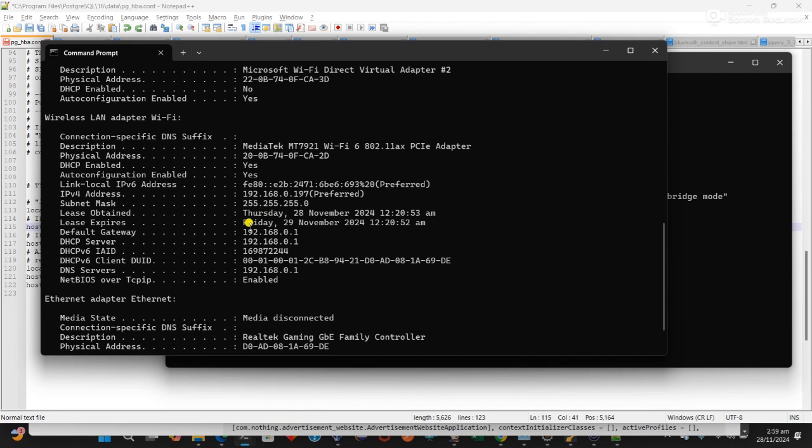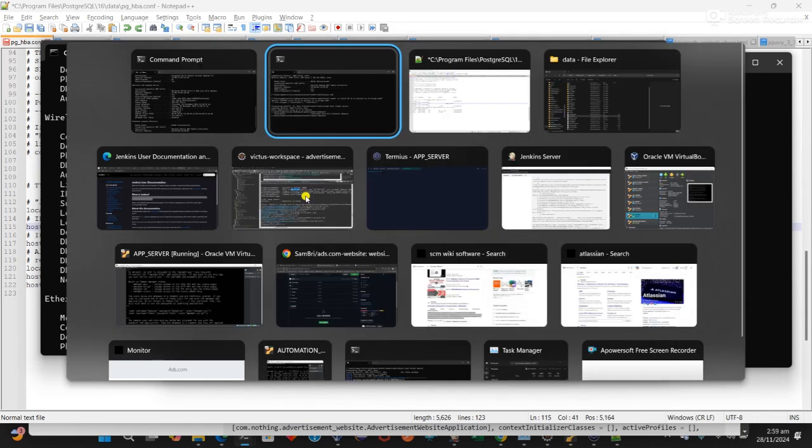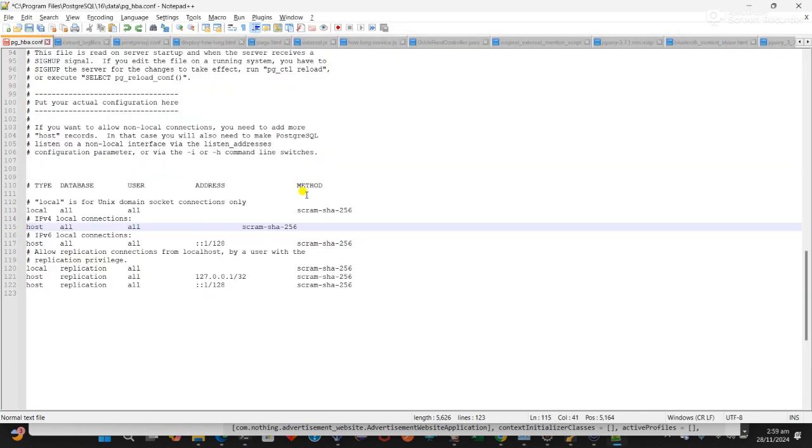So let's get the IP address. So it's 192.168.1.197. So let's just do it. 192.168.197. Let's use that as the host. We didn't see it in local. And this is for IP version 6. We're not using IP version 6. This is for IP version 4 host. And then you come here to change it as well.